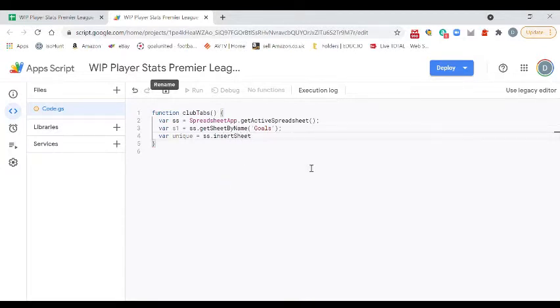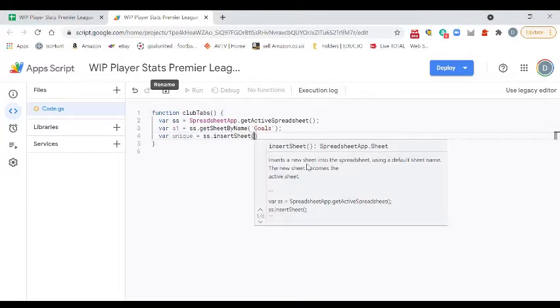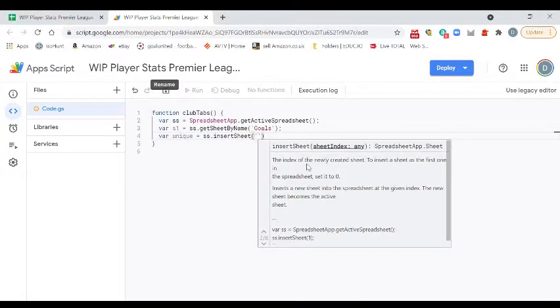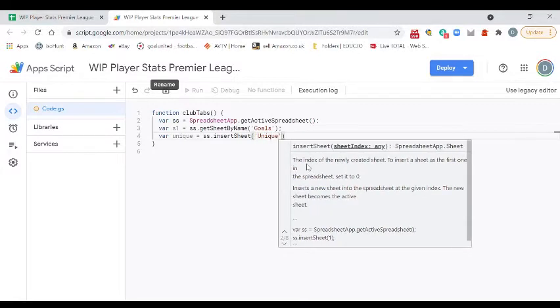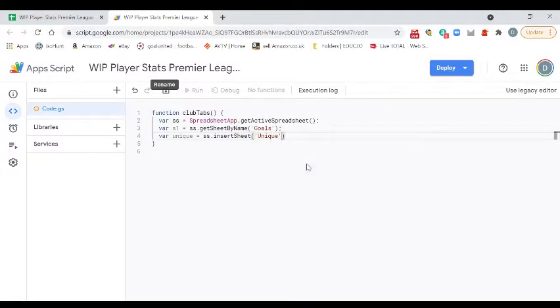So insert sheet, and we want to give that sheet a name. So again, open and close commas because we're writing a string, and unique, semicolon at the end. So now we've created that sheet. This script will now create that sheet. But now we want to put in some values.